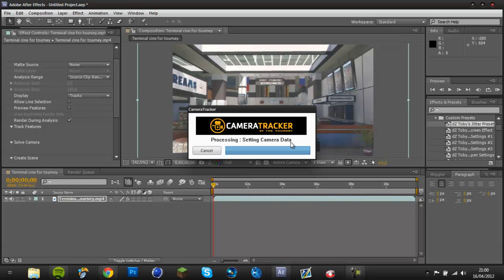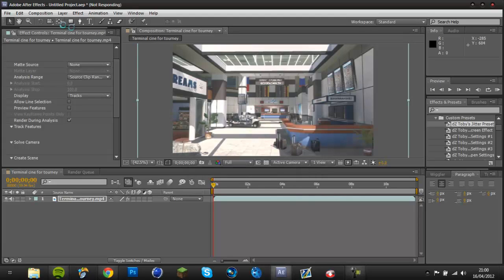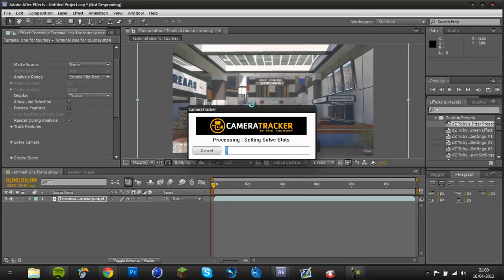And then that finishes processing setting camera data. So then that finishes, and once you've done that, you need to do one last thing within the plugin. So it goes not responding again, does it every time. Just wait for that to finish again. Make sure you do this in full resolution as well, because it will not track as many points and it won't be as accurate if you don't have it in full. So you're better off having it in full.